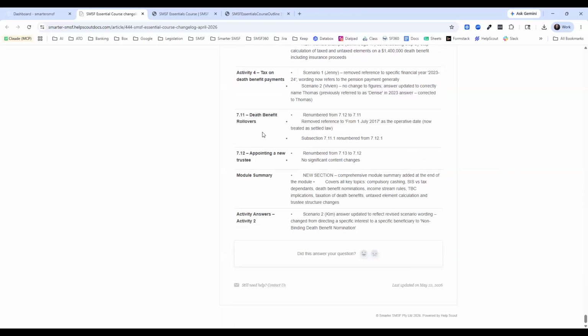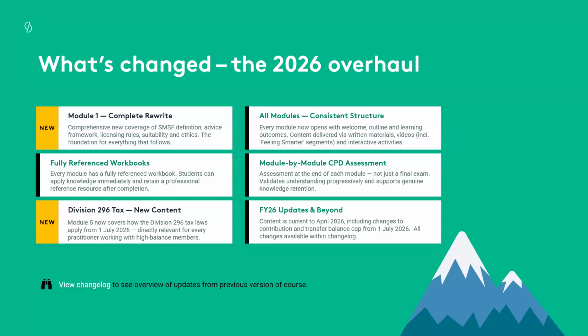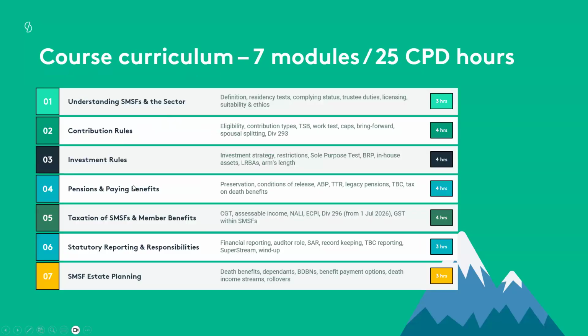So let's jump back to our slides, and we'll get into our actual demo shortly. But what have we got across these 7 modules to help you understand what we cover? Module 1 really locks in on, as I mentioned before, the definition, looking at the residency tests, the requirements of an Australian Superannuation Fund, and the requirements to ensure that the fund maintains its complying status. It explores obligations around trustee duties, licensing, suitability, and ethics.